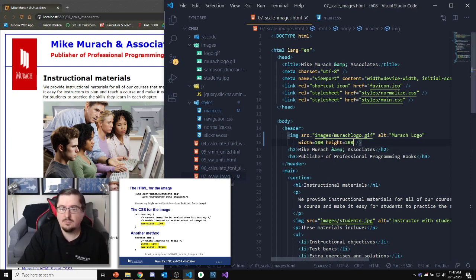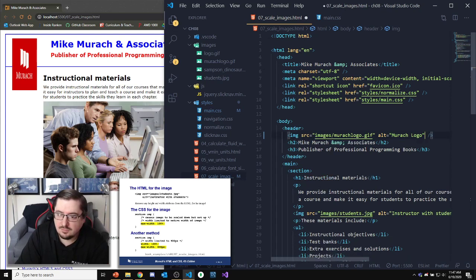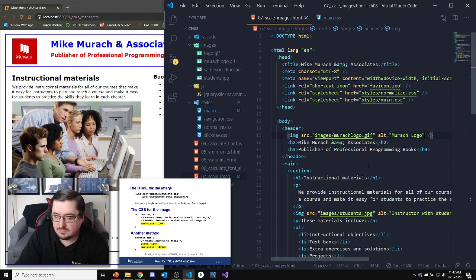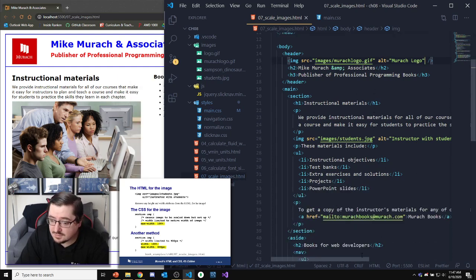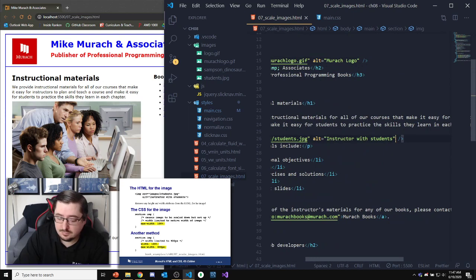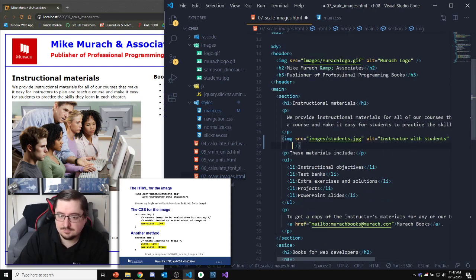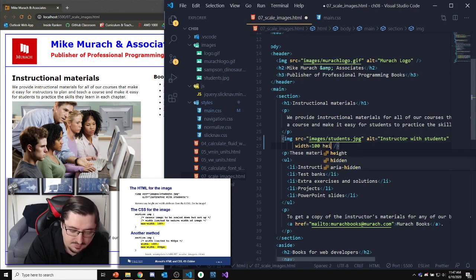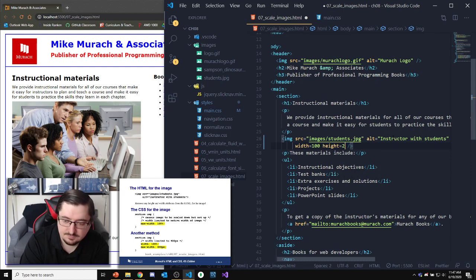What we can see, that's the wrong image, because that's the Murach logo. I want to change the image here in the center. So let's say the width here is 100. And the height is 200.